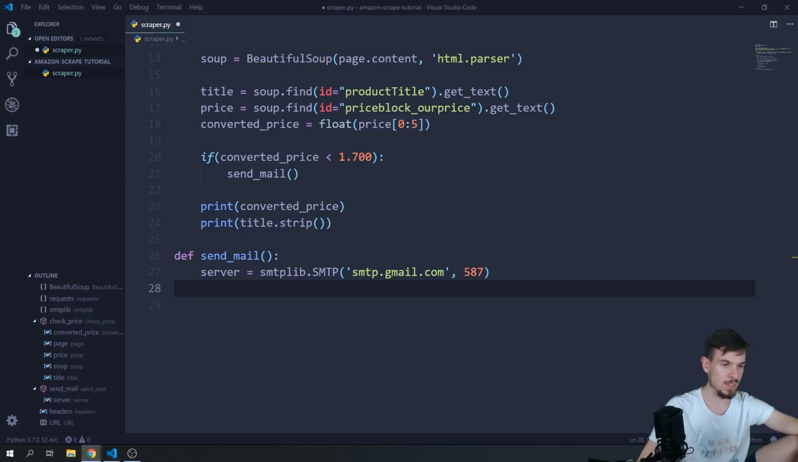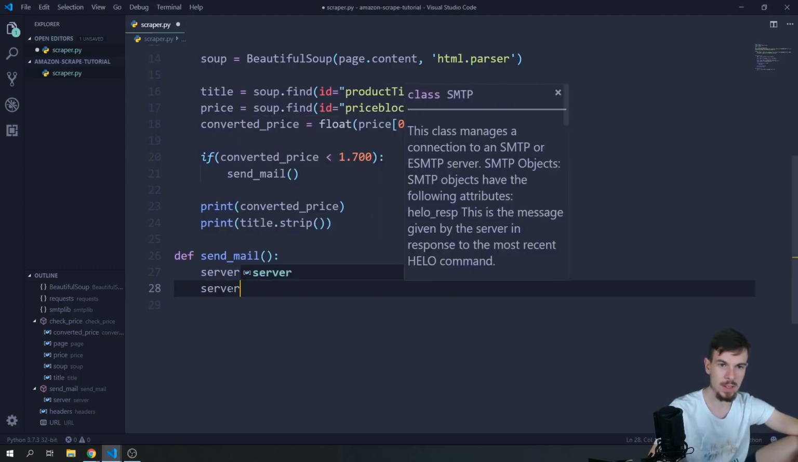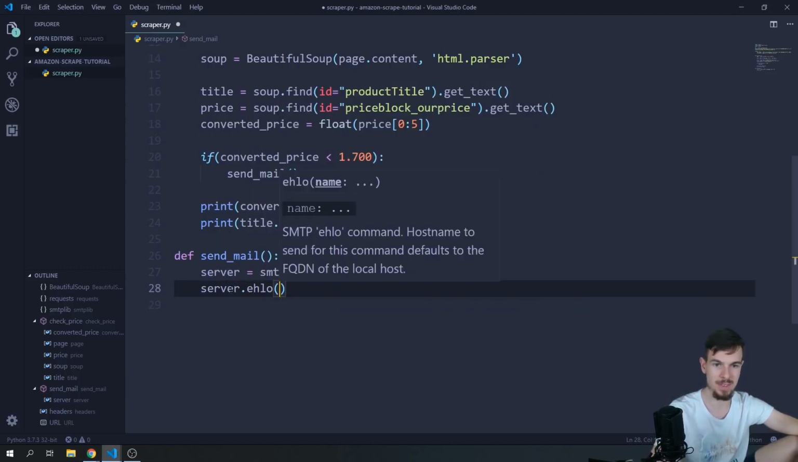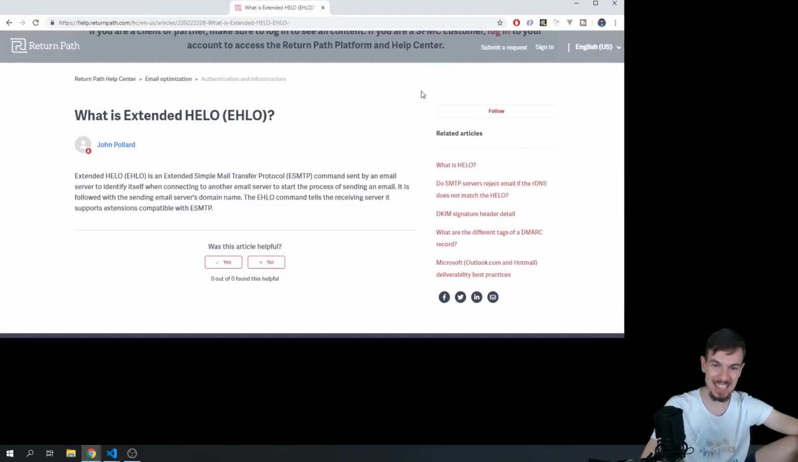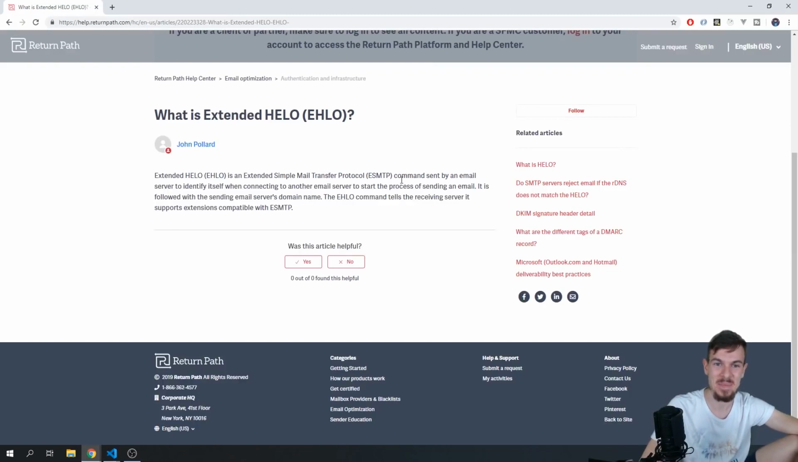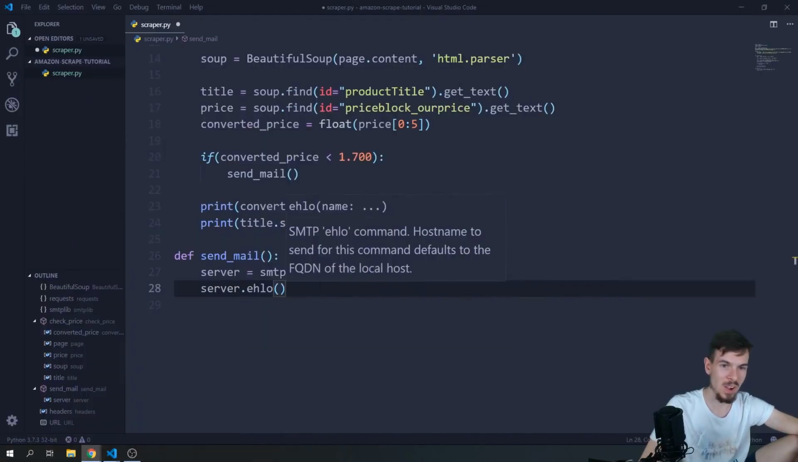And then we're going to say server.ehlo, like that. If you don't know what an ehlo is, let me pull it up for you here on the screen. Basically, it's a command sent by an email server to identify itself when connecting to another email server. So it kind of establishes a connection between the two. Okay, so we need to call that.